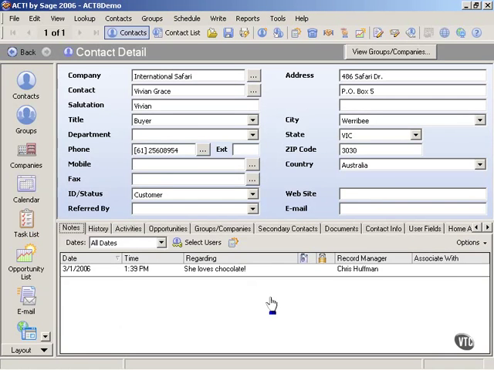Now, what does that do for me? Well, later on down the line, maybe on Valentine's Day, I might want to send some chocolate to all of the people that I have indicated really love chocolate. So, how am I going to find them? Well, I can do a lookup by the word chocolate. I can do a lookup by keyword.